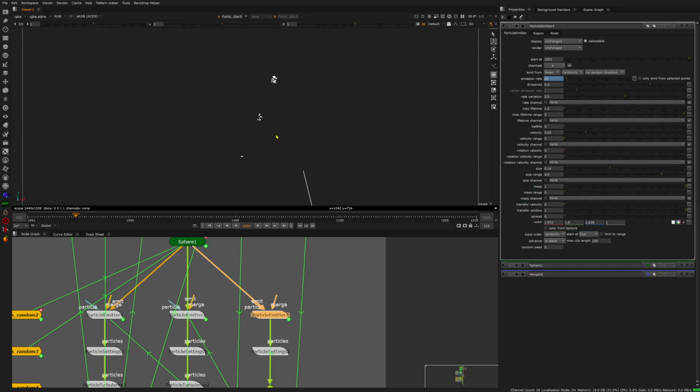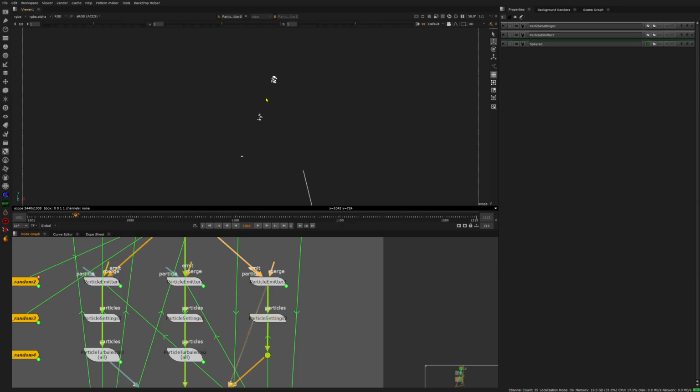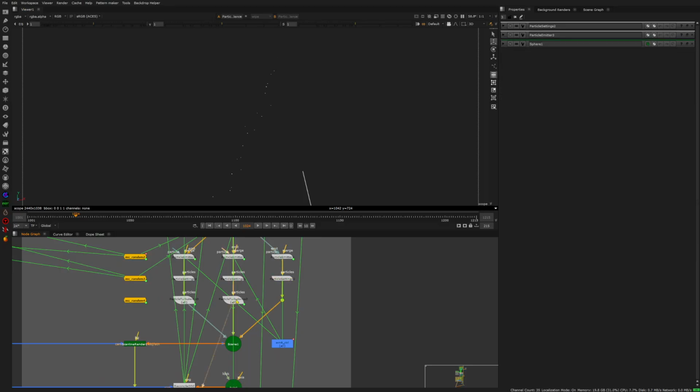And to make that a little better, you can use a particle settings node. This will basically add more substeps between the frames. That means that you get a more uniform emitting of the particles, and you get a proper trail and not this steppy emission here.